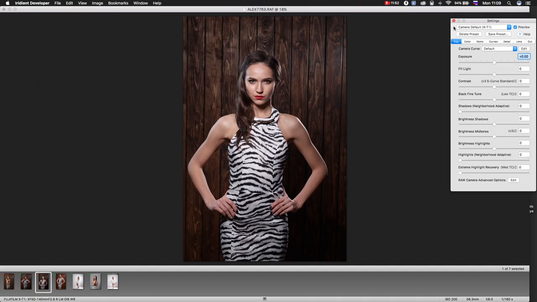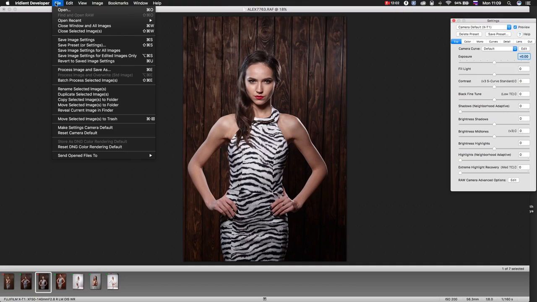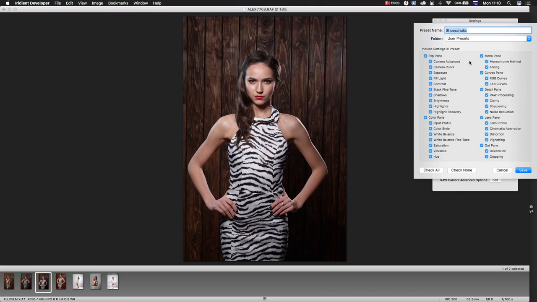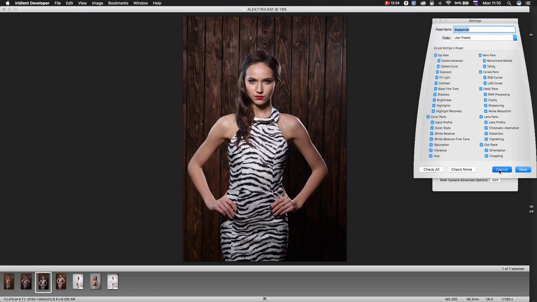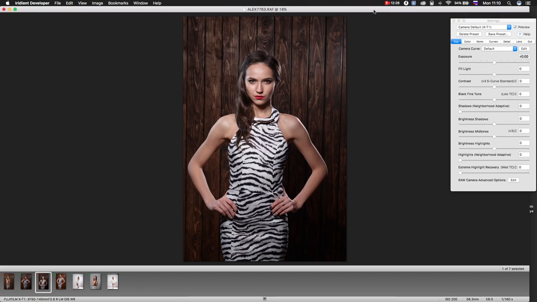You also can save your own presets after making some changes. You go to File, Save Preset, and in this window, check or uncheck, and save your own preset. Well, let's start.